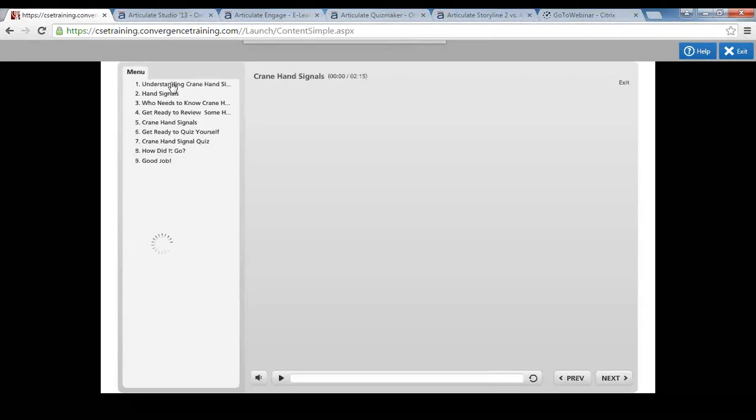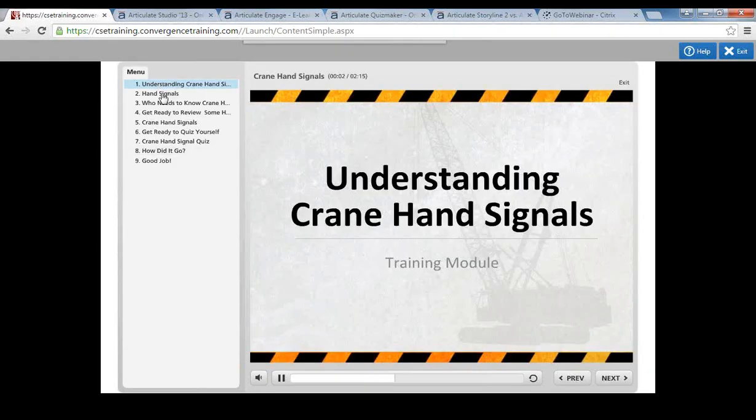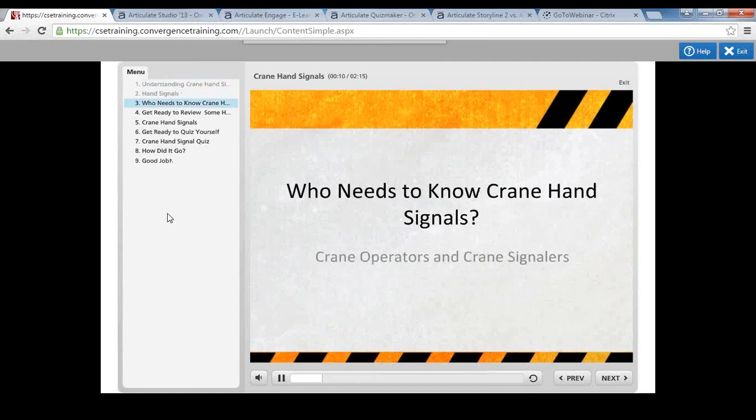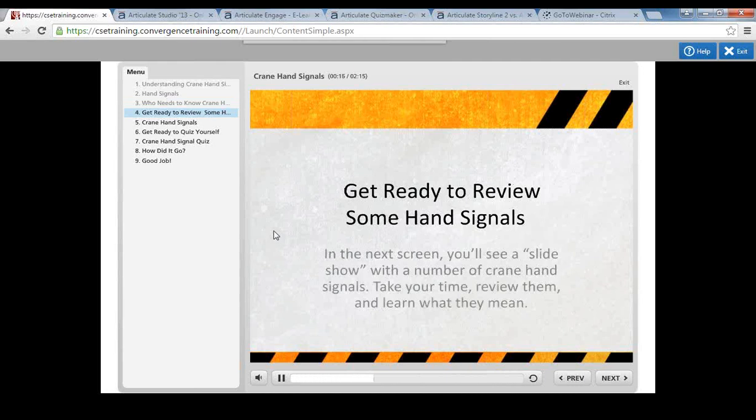And you'll see here on the left, I've got a little menu. I'll refer to that later. The menu's here on the left. And my course is going to advance. I'm just not doing anything. It's advancing on its own. There's audio narration, which we've muted, so you don't have to hear that while I'm talking as well. And so this is kind of standard. And now it's telling me to get ready to review some crane hand signals.